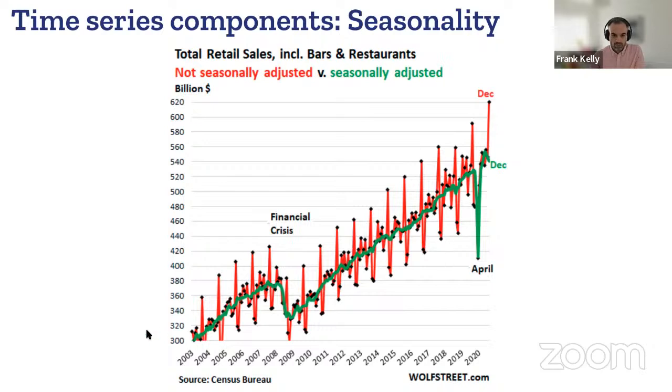If you're looking at aggregate retail sales for bars and restaurants, you're seeing that due to the weather, due to people's behavior, due to society, we tend to shop or eat out at certain times of the year. So you get these regular pulses in the data.